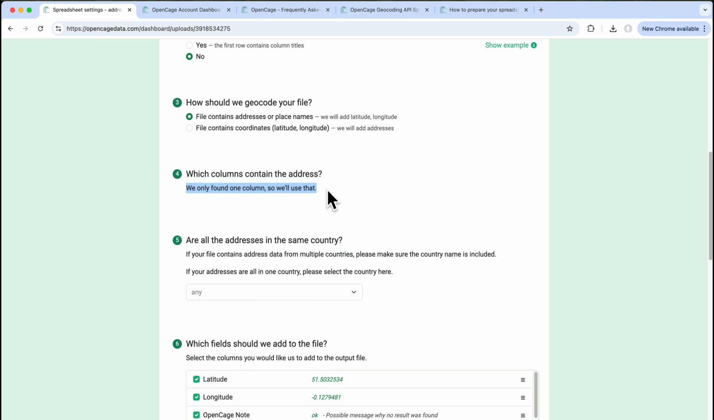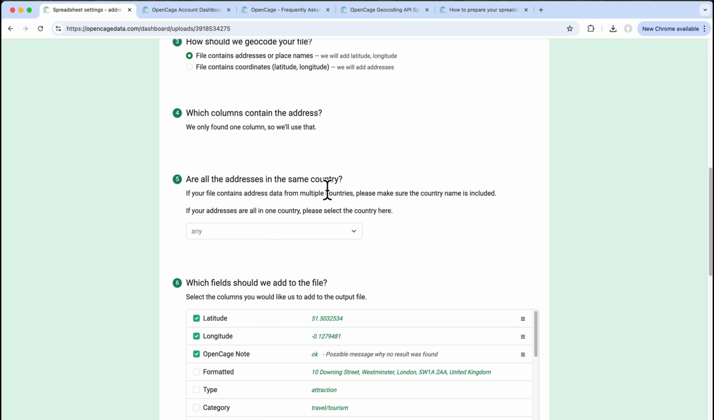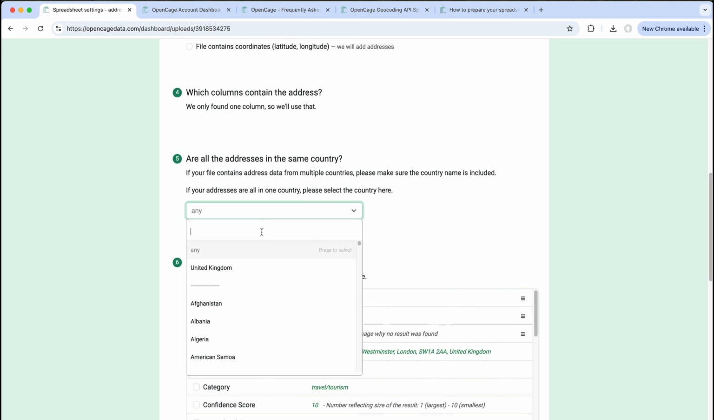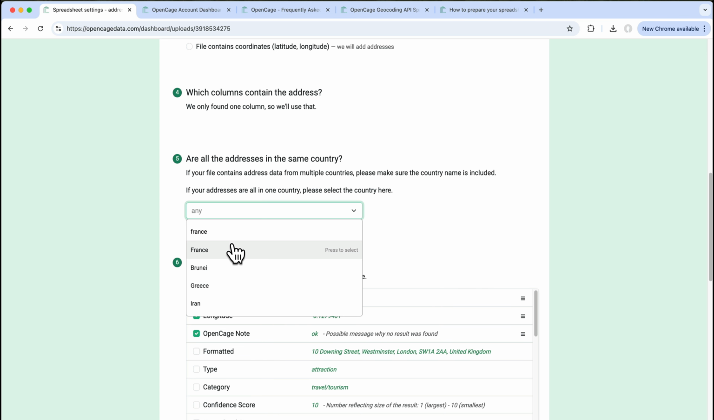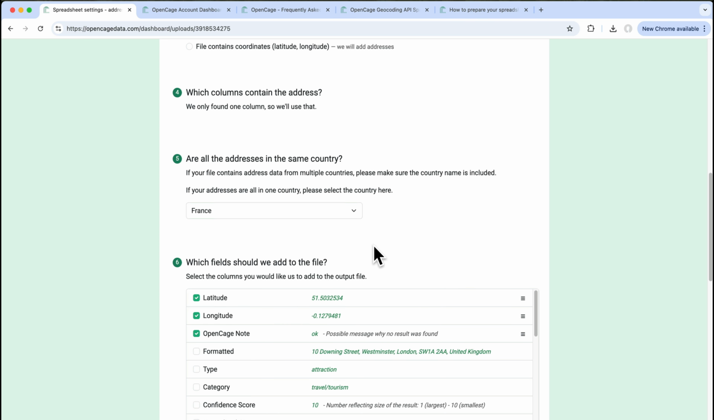Okay. Now, if you have multiple columns, say street, city, country, then you can map those. Are all addresses in the same country? Yes, they're all in France, so let's choose France from this drop-down menu. Now, this is really important to set because it improves the output quality. The better input we can provide to OpenCage, the more accurate the geocoded output will be.